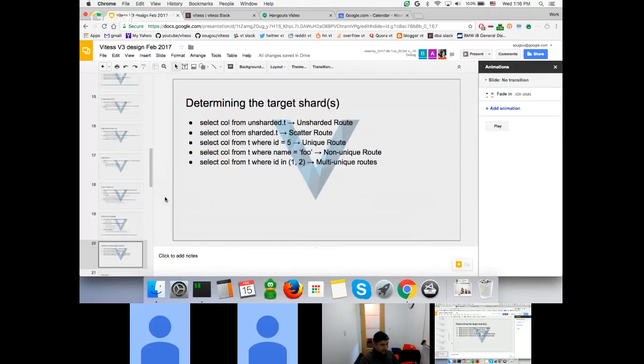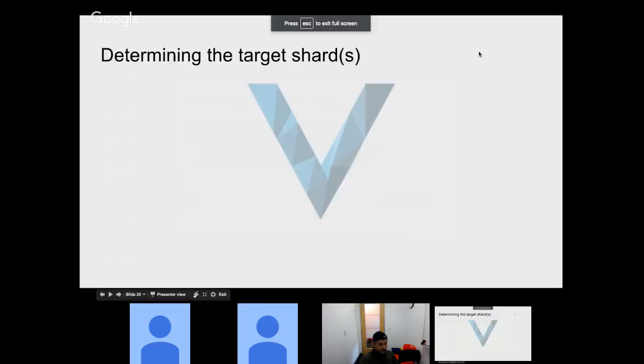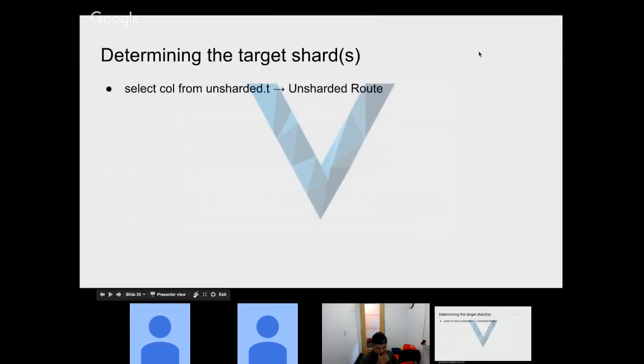And all right. So this is actually a recap of the operators. We informally introduced all these operators when we were describing those queries, but this is kind of a recap. So if you say select from an unsharded table, that route we call an unsharded route. It basically means that the query is just sent to the unsharded database. The other route is if you do a select from a sharded table without a where clause or with a where clause that doesn't have an index, then that's what we call a scatter route.